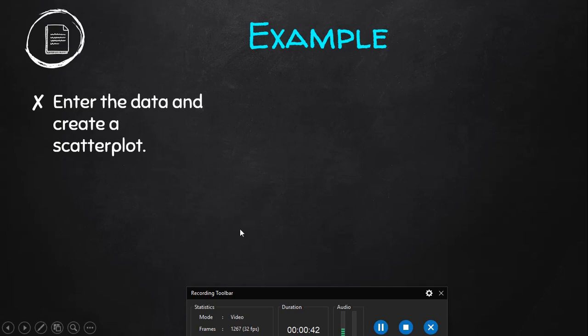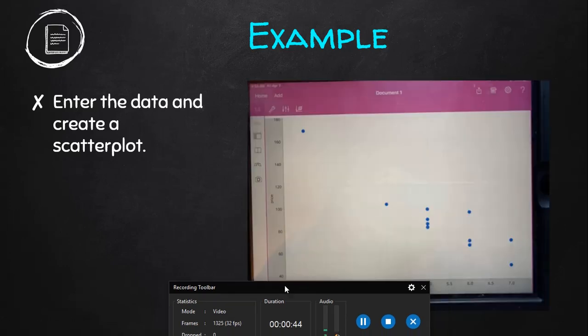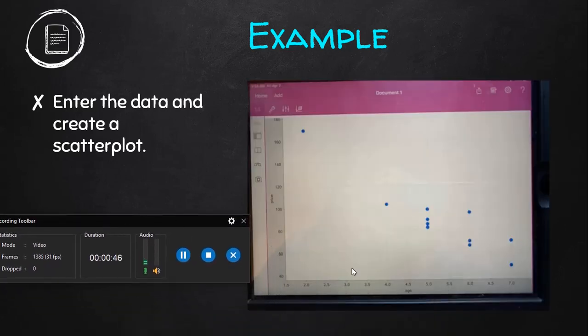Once you've entered your data and created your scatter plot, you should see something that looks like this. This scatter plot is showing me a negative linear relationship. It looks fairly strong.